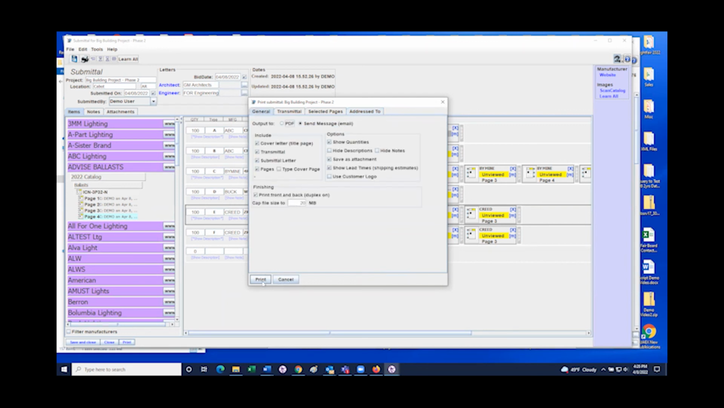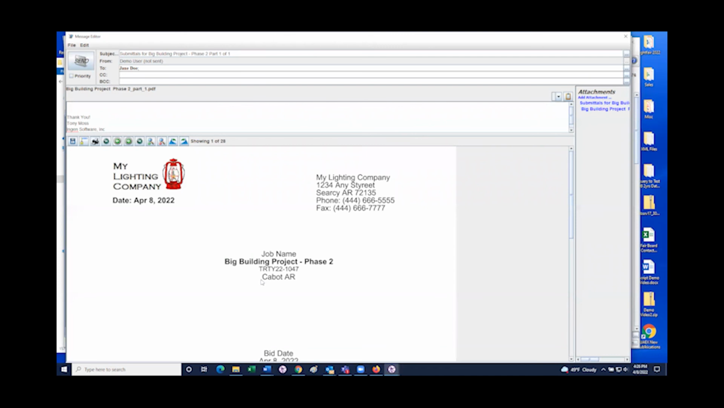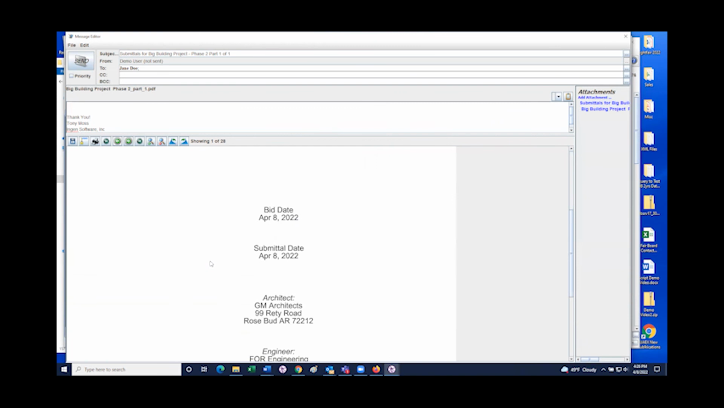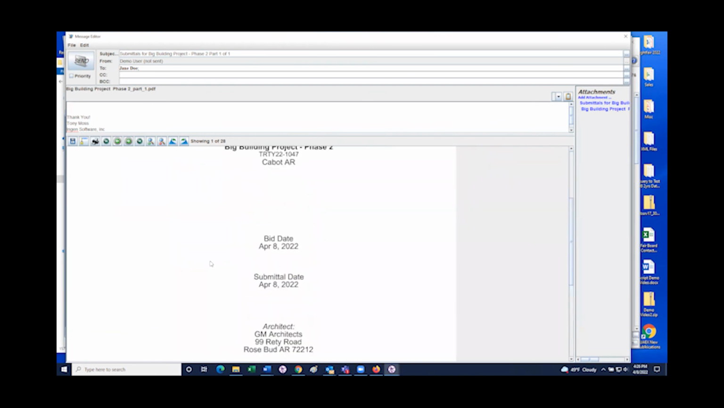Got everything in here. I hit print, and like everything else in Oasis, before it gets sent, you'll always have the opportunity to see what you're going to send before you push send. So I'm emailing this with a PDF copy of this submittal set. So it's letting me preview it. This is a cover letter. It'll have all of my logo on it, all of my information, job name, specifiers, all of that. This can be customized.